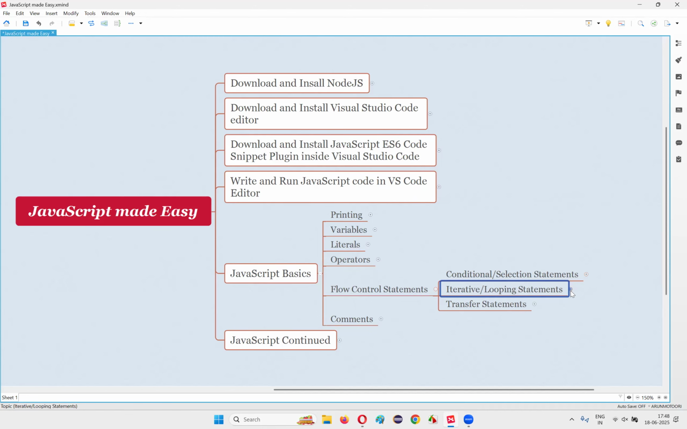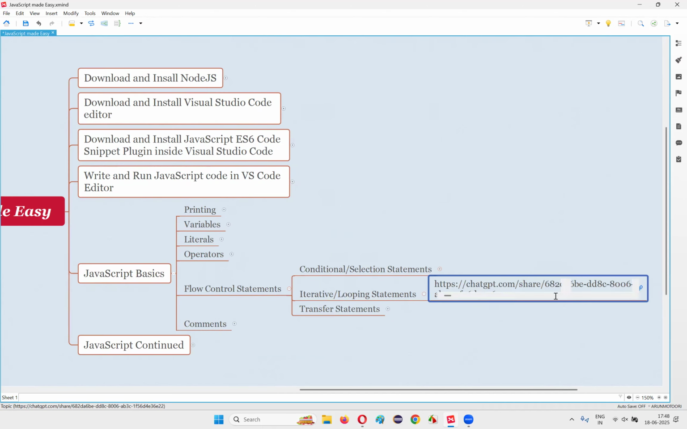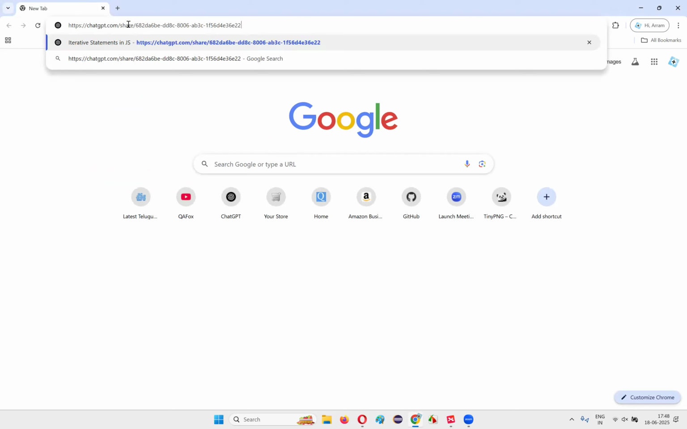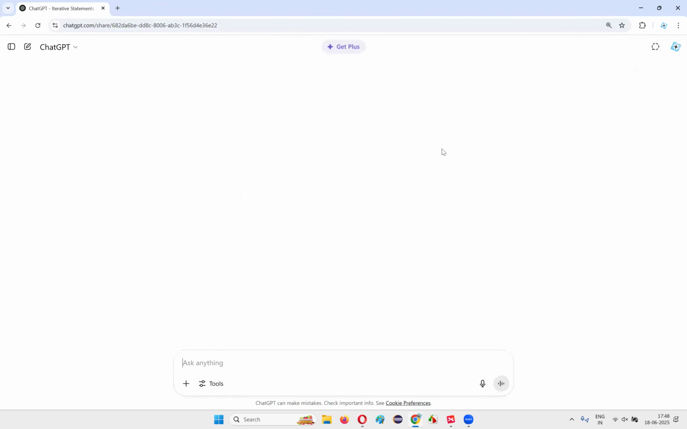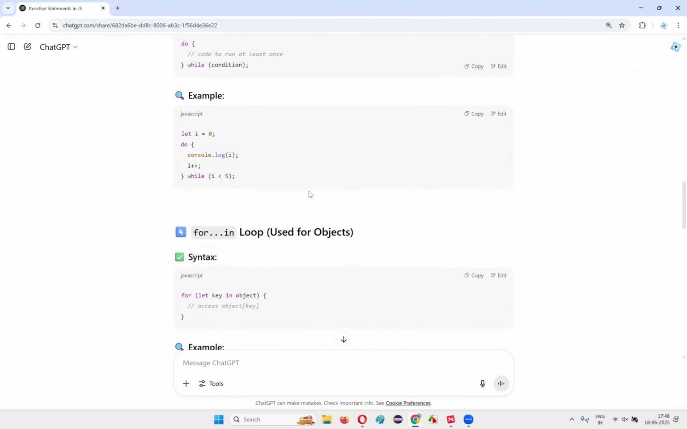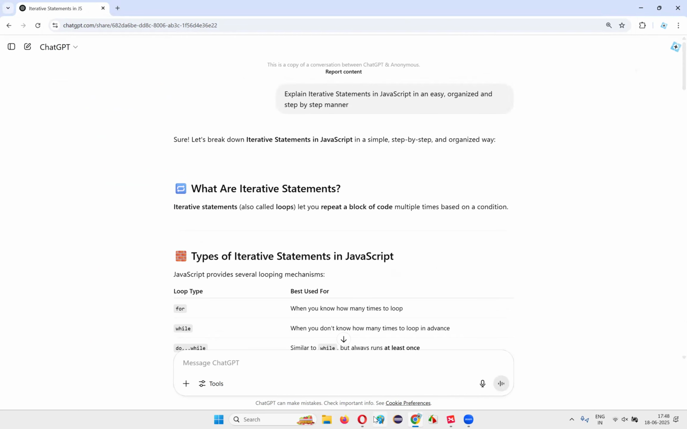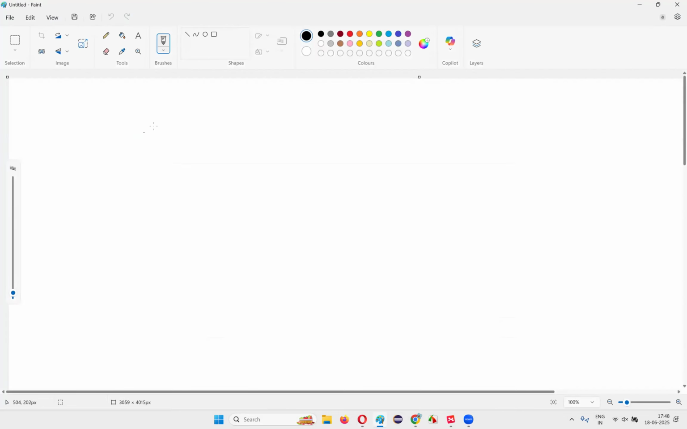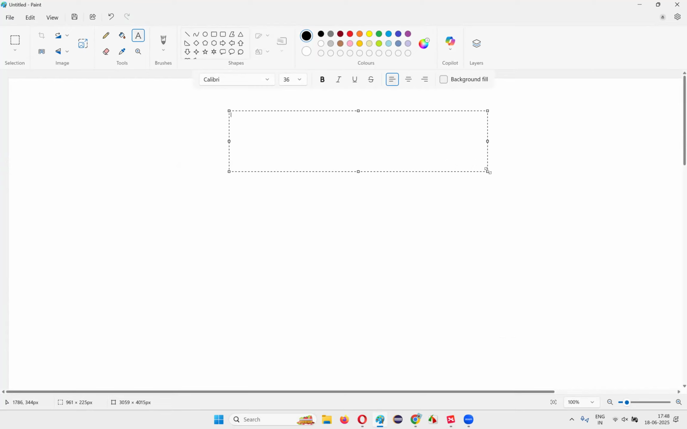So let's get started. Just for reference, I have these notes, guys. Let me copy these notes and put them here. We'll be using these notes as a reference. So let's come back here, and let me write down under the flow control statement, the second category we have is iterative statements, or you can also call them looping statements.